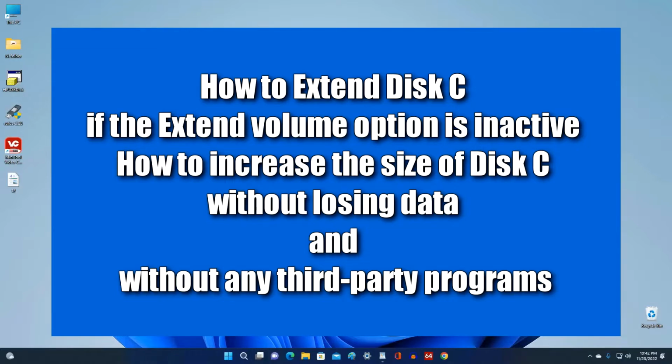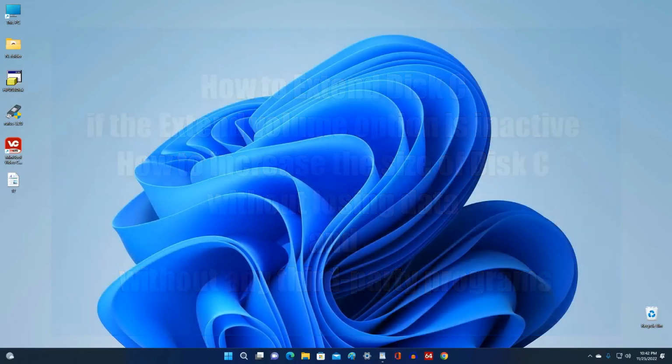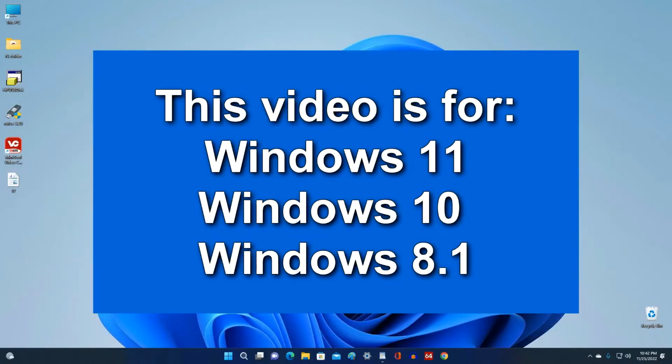Ip Malik is here to help you find out how to extend disk C if the extend volume option is inactive, as well as how to increase the size of disk C without losing data and without any third-party programs. All my actions will be exactly the same in Windows 10 and in Windows 8.